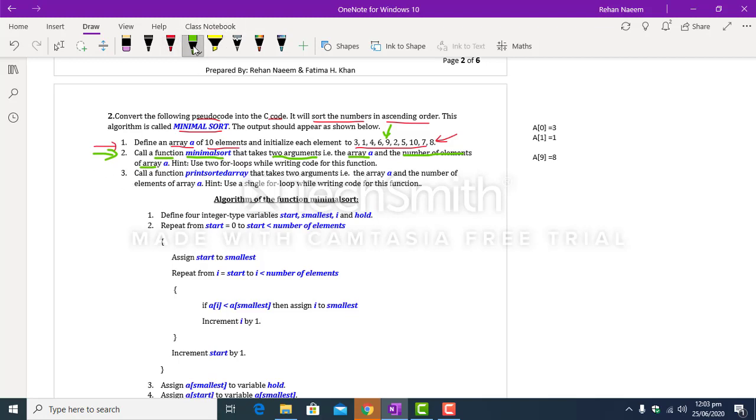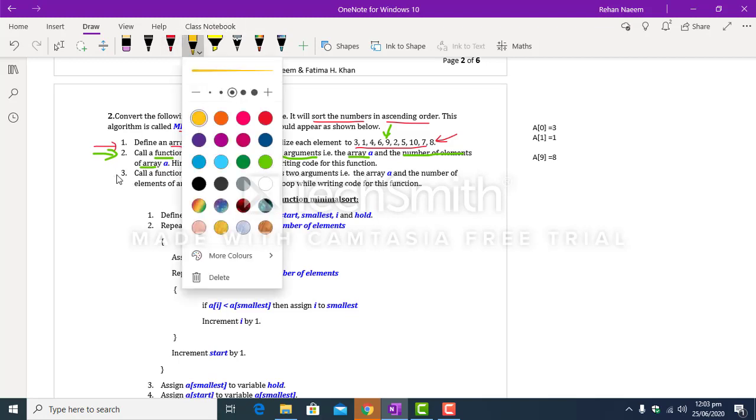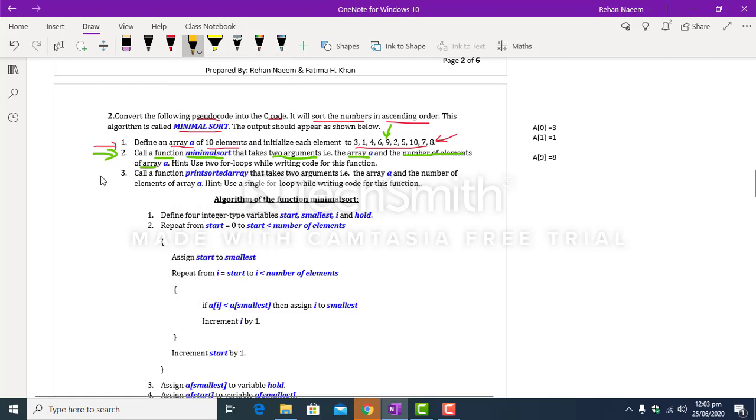In the third step, you have to call a function print sorted array, which will print these numbers in ascending order. The array which was sorted by the previous function will be printed at the output screen by this function, and again it has two arguments, the array A and the number of elements of array A, which is 10.